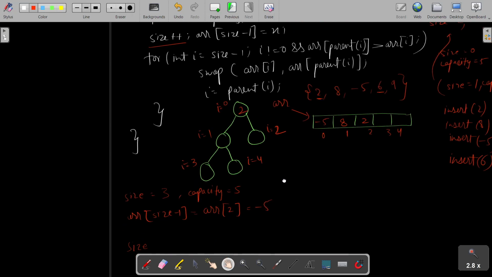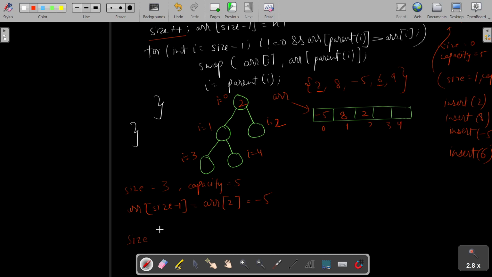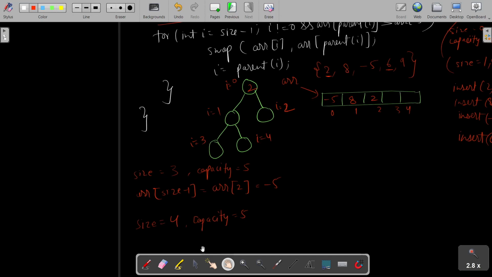So size is increased and ARR of size minus 1 becomes x. Size becomes 4, and capacity is 5 itself, so no change in the capacity. ARR of size minus 1, which is 4 minus 1, that is 3, becomes what? 6, because we were trying to insert 6. ARR of 3 becomes 6, so let's insert 6 here. Let's put the elements here as well.